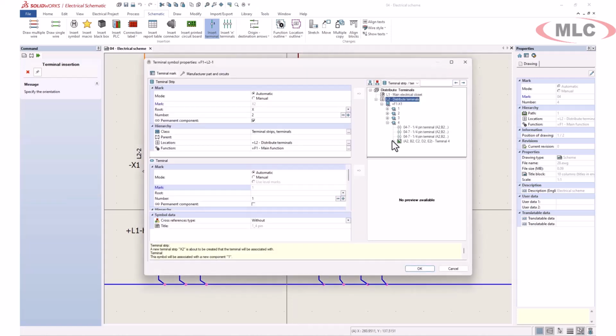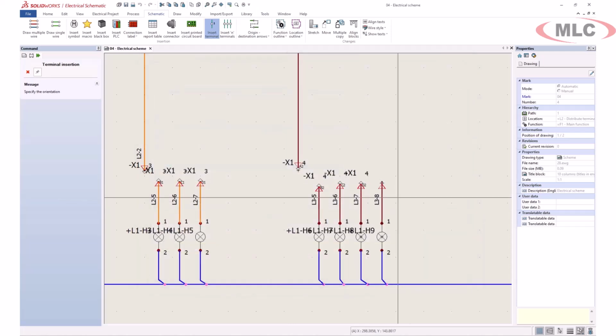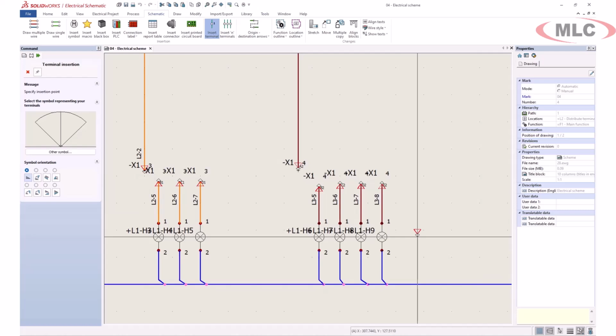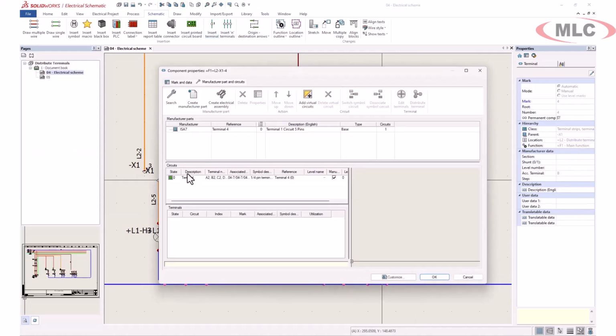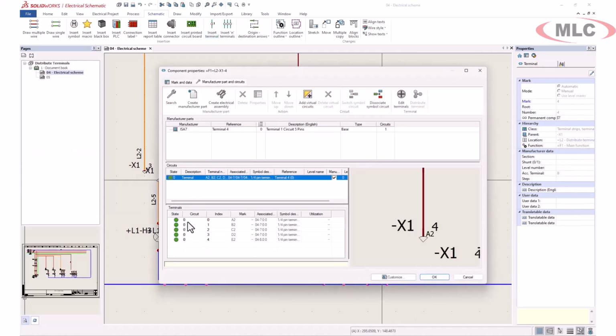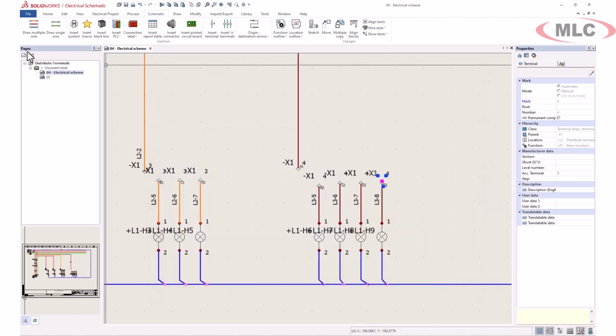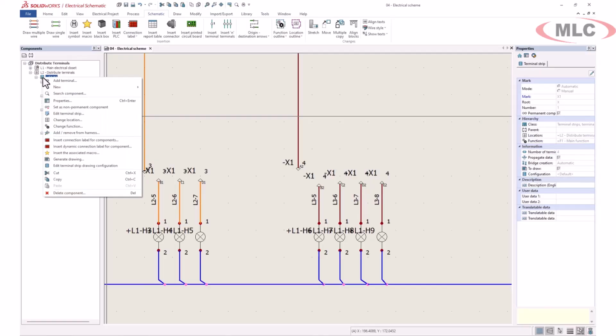The distributed terminal capability lets you associate symbols with specific circuits and pins, facilitating the representation of more complex terminal configurations. This new intuitive interface allows for dynamic circuit and pin selection, ensuring accurate symbol-to-terminal mapping for enhanced design precision.